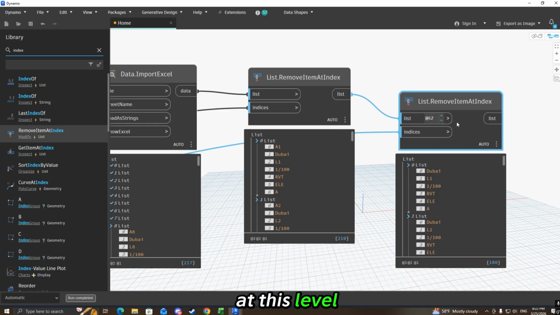When I look at this level, I'm telling it to use the levels. This result is a level 3. This is level 1, each individual element. These lists are level 2, and this is level 3, the full list. So if I don't say anything, it's going to apply at level 3. It's going to remove the full list of the first one.